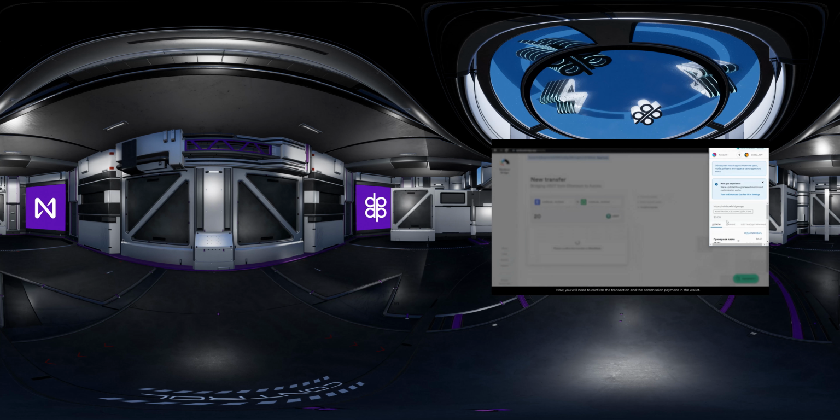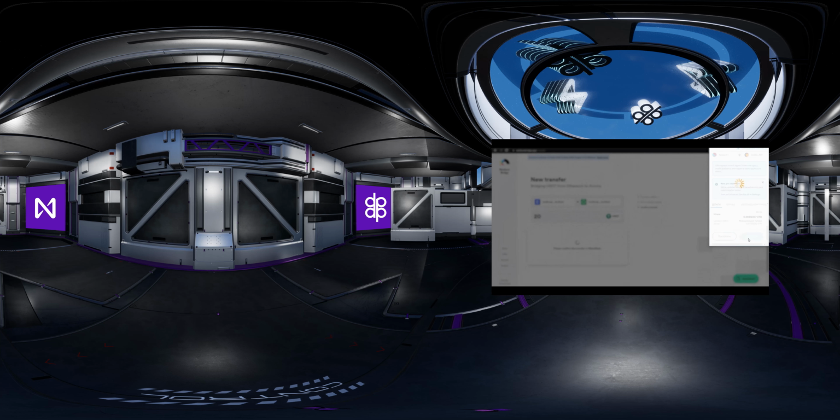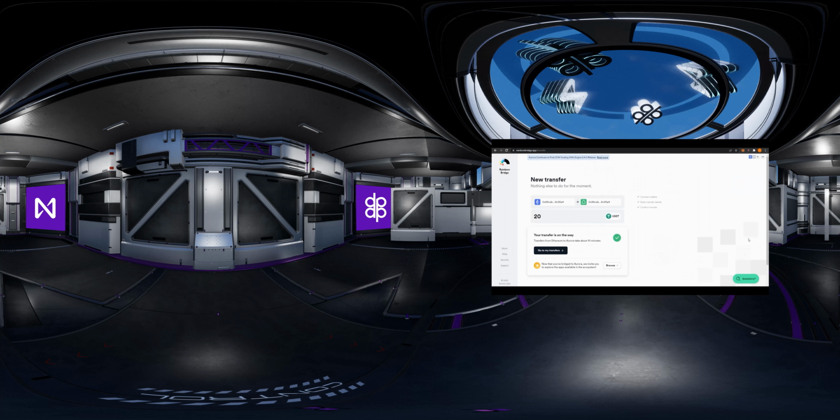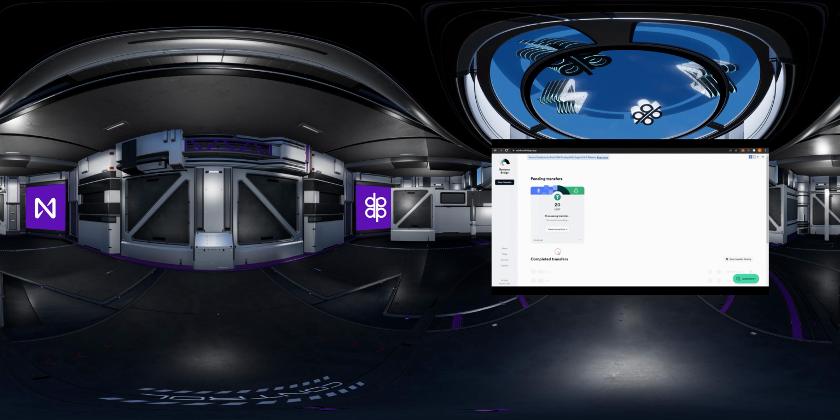Now you will need to confirm the transaction and the commission payment in the wallet. Click on the Confirm button. Click on the Go to My Transfers button. Excellent! Wait for the transfer to be processed.